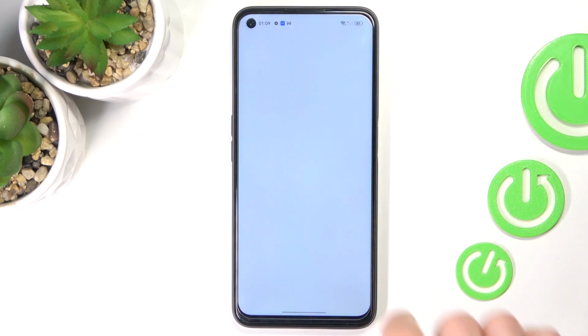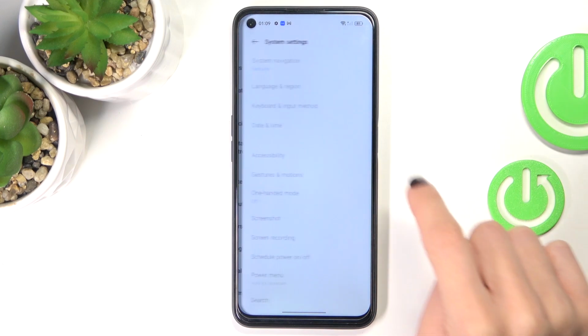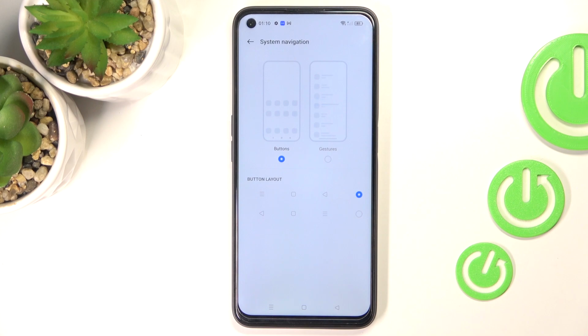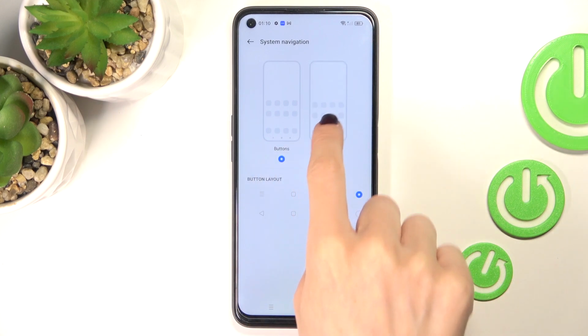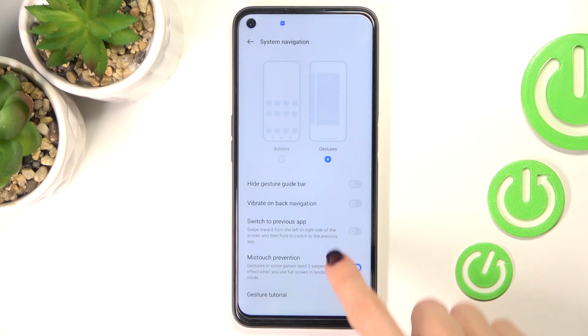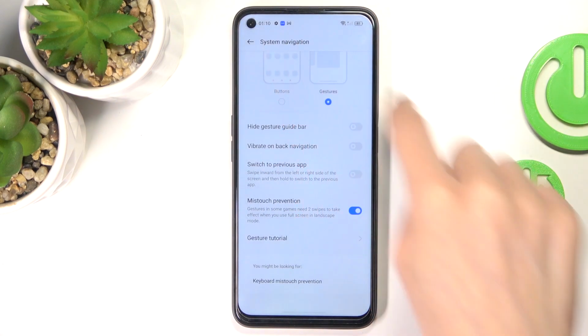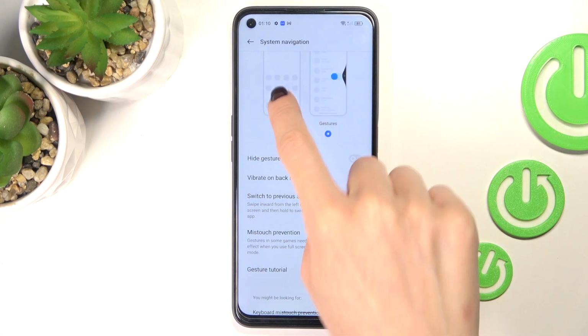So smoothly reach settings, go to system settings, select system navigation, and here you can switch between both options, and obviously each of them can be managed below. So let me go back over here. So this is it. That would be all.